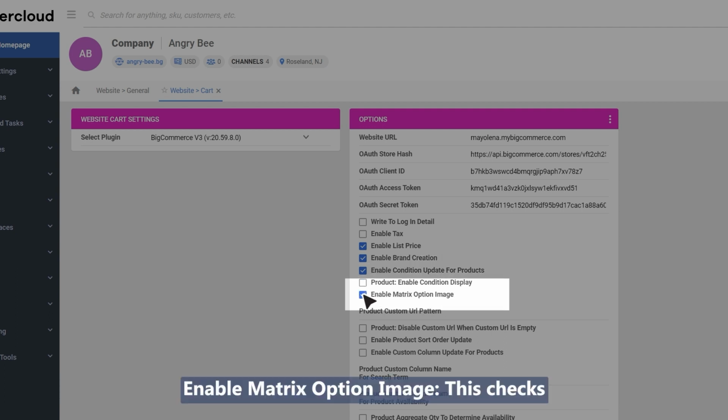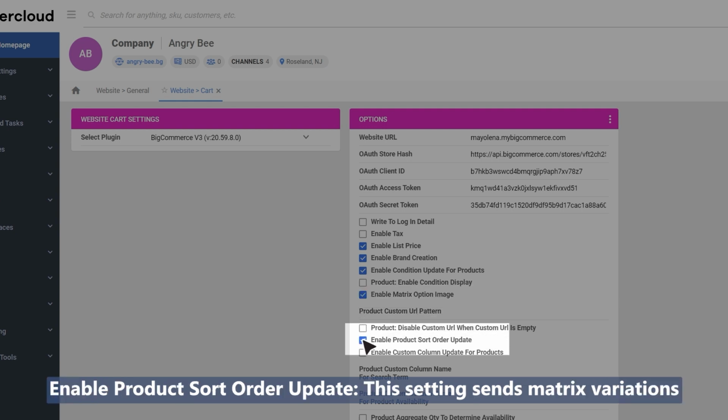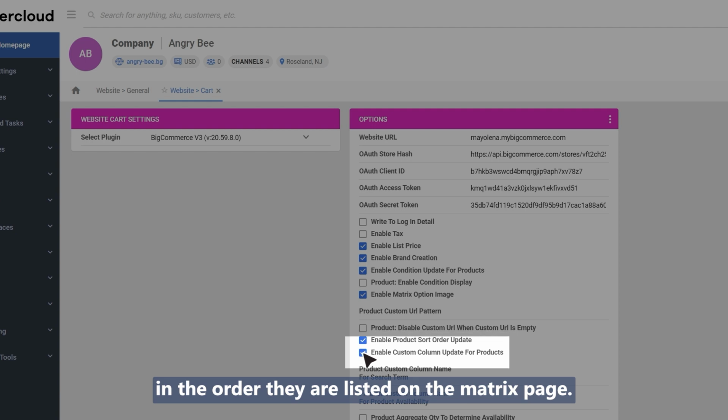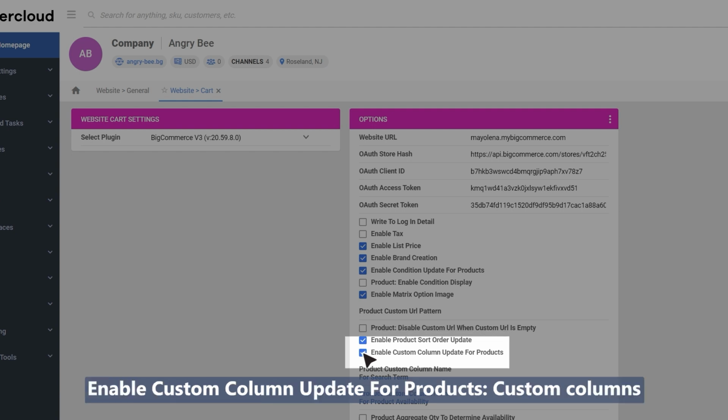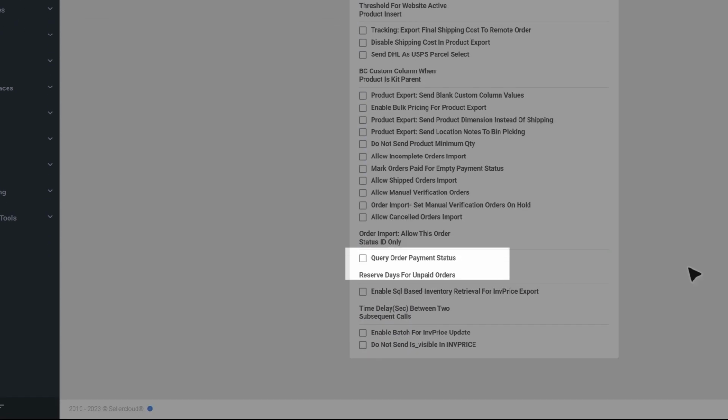Enable Matrix Option Image. This checks if an end matrix image is available. If not, or if the option is not enabled, a child product's main description image will be used. Enable Product Sort Order Update. This setting sends matrix variations in the order they are listed on the matrix page. Enable Custom Column Update for products. Custom columns will be sent to the Other Details section when posting a product.